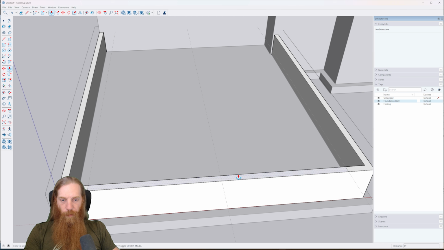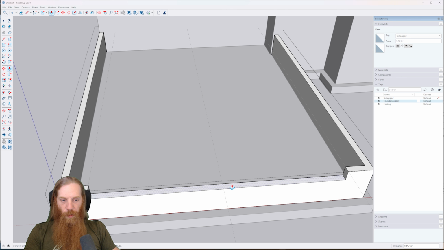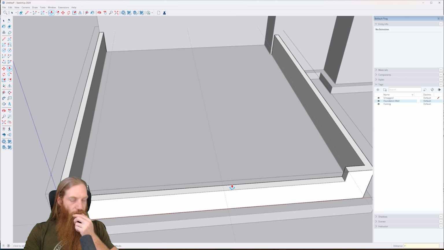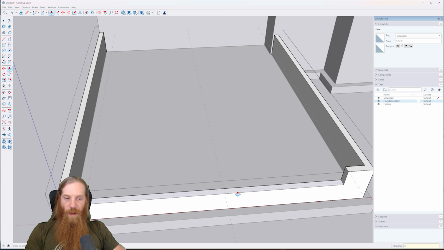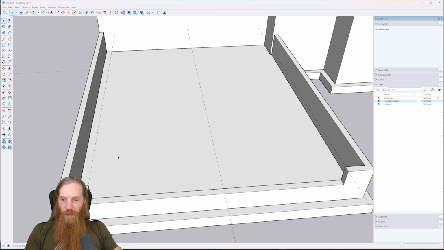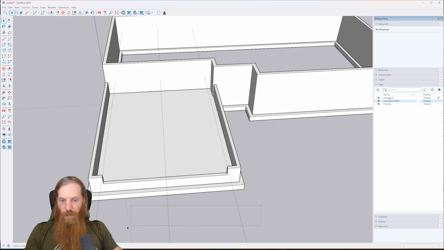Now I'm going to hit P for push pull, and we're just going to pull that down. We're going to go down 12 inches, right? Because that's what I said I want. Well, actually, I want 12 inches to be top of slab, so we go down 12 inches, and then I'm going to go down another 4 inches for our slab thickness. Okay, now when I come out of that, we're going to hit escape to get out of there. I don't need these reference lines anymore, so we're going to get rid of those.